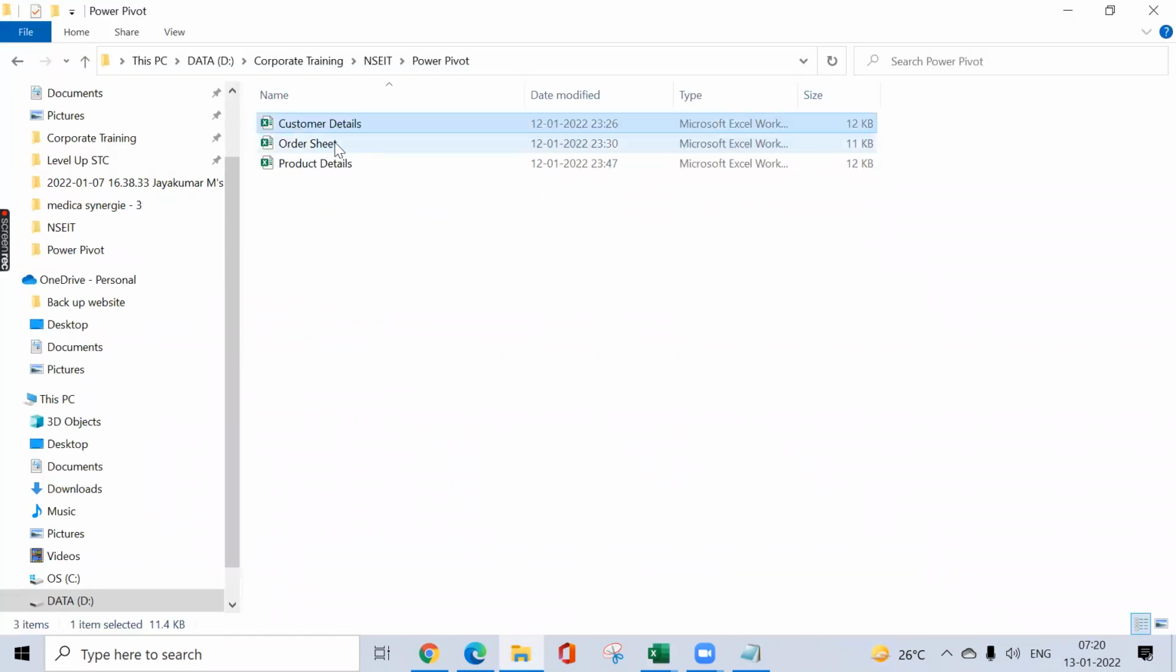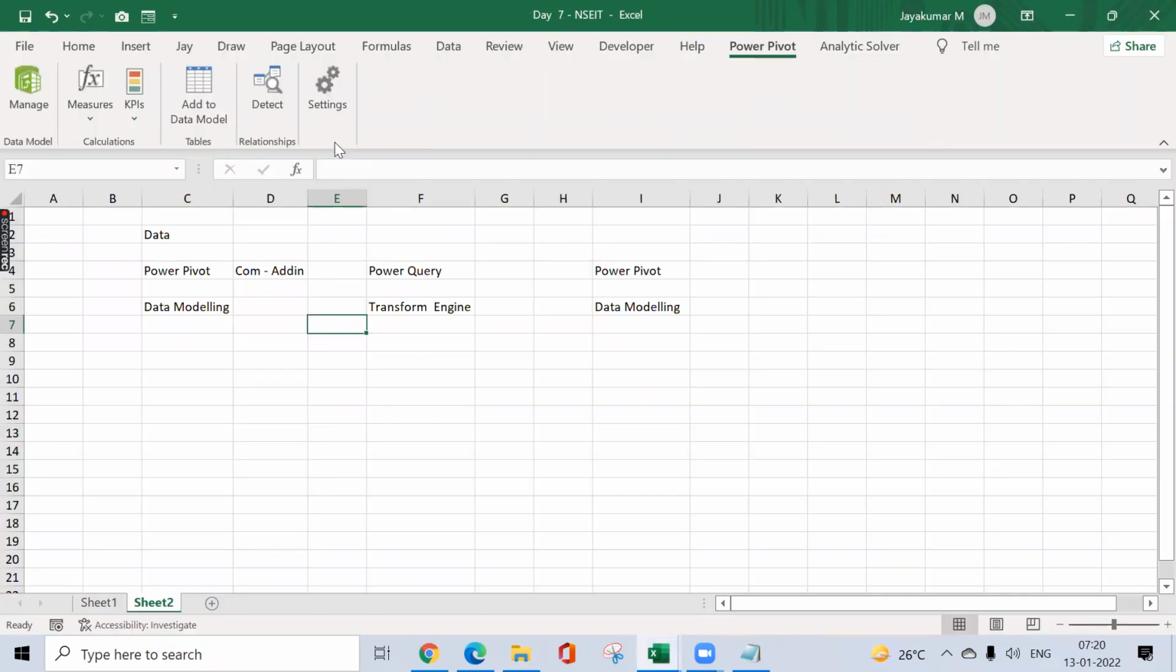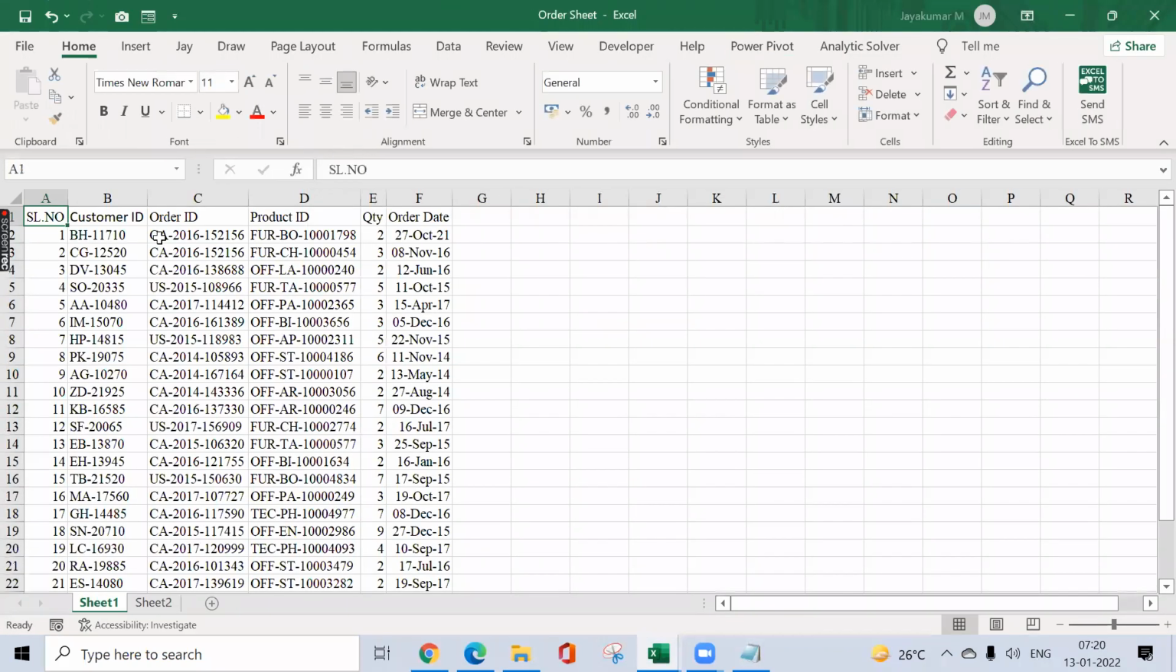Then second, we have an order sheet, which consists of the primary key, that is the customer ID, which is most important. Any one key must be available in all of them, at least one. Why? Because you want to make connections between my customer table and my order table with the help of this customer ID only. If you don't have such a thing, then you cannot create any data modeling or relationship between the tables. So the primary key is most important.